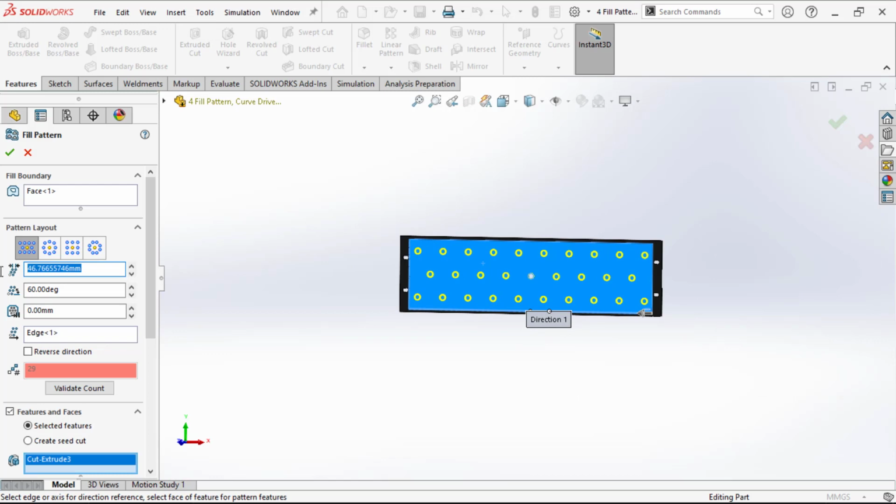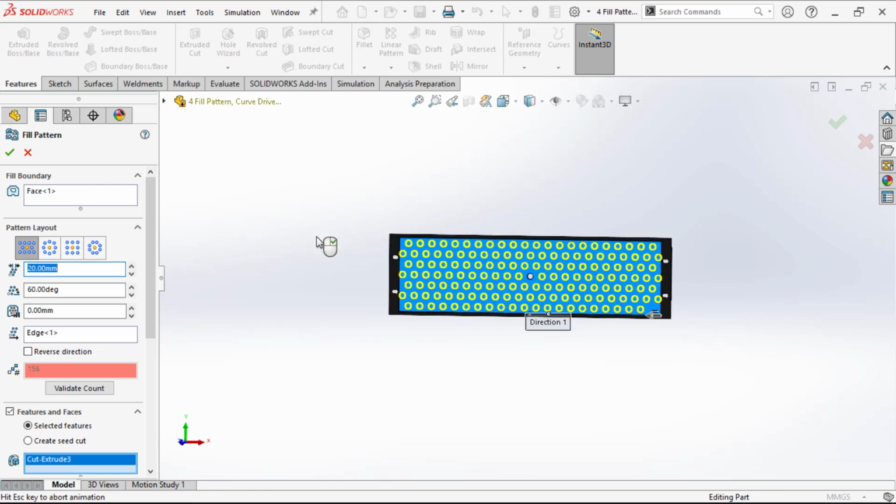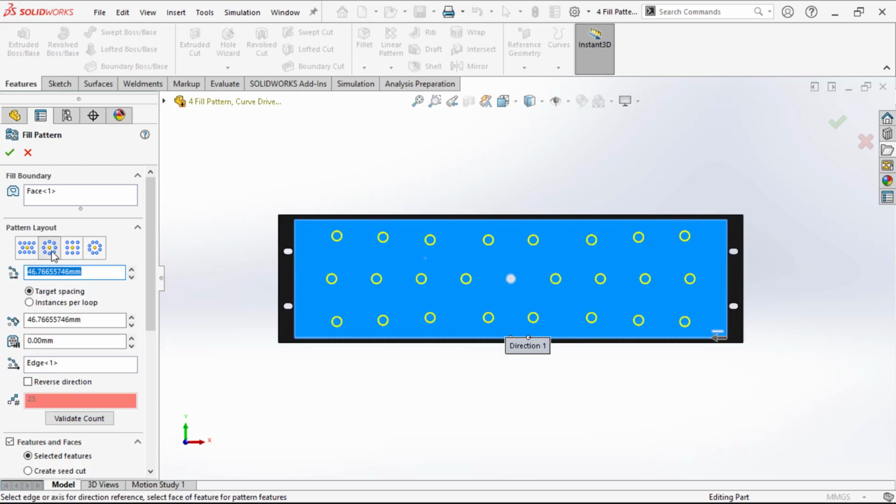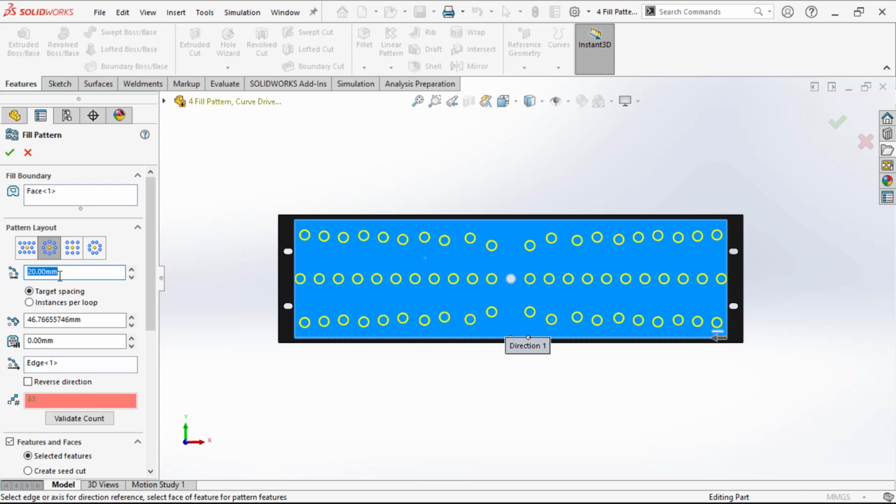So this is fill pattern. Here you can mention the distance, the spacing. Okay, even if you want, you can include the angle, and these are the pattern layouts. So according to the pattern layouts, you are able to define the diameters or instances or the length and width according to the pattern layouts.